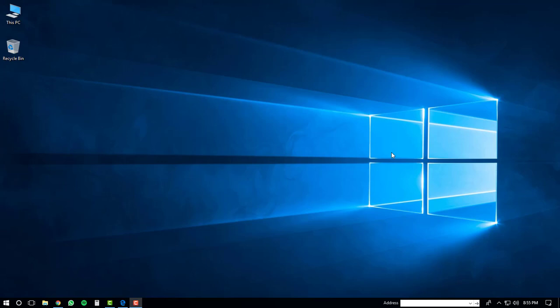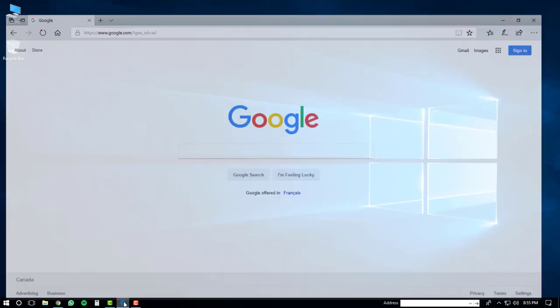Today I'm going to demonstrate how to download and install the Bluestacks 3N player for Windows 10. So your first step will be going into the browser of your choice. I'm going to use Microsoft Edge.